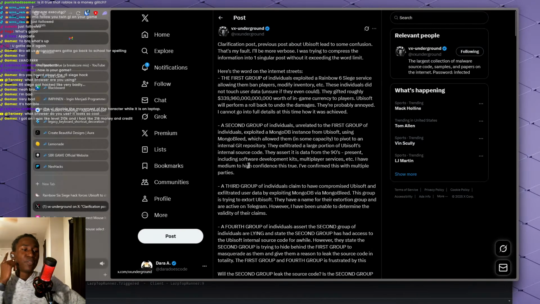For the UI, disable the movement of the character while it's on the bet. I'll do that. Notification post. Previously posted about Ubisoft leads first group of individuals exploited this much. Did not touch.